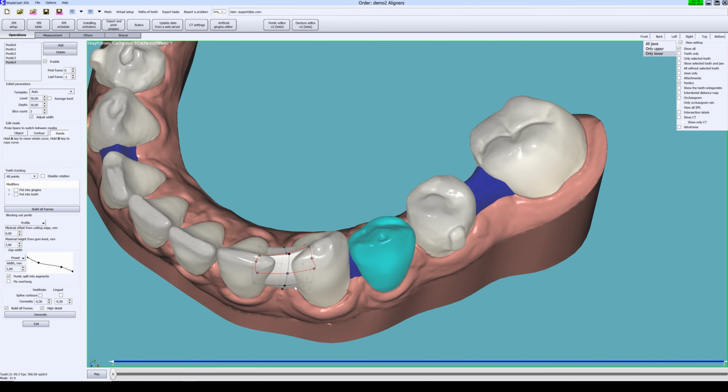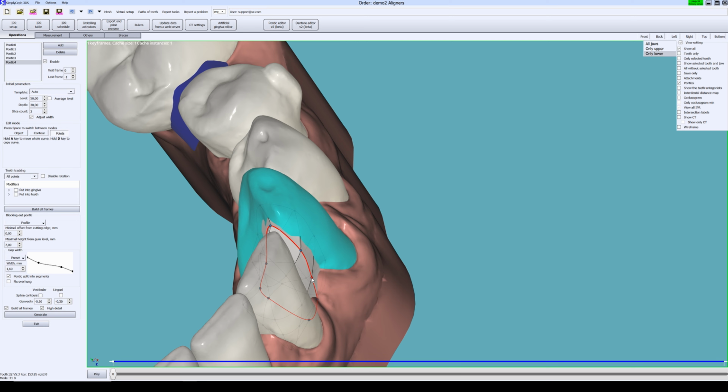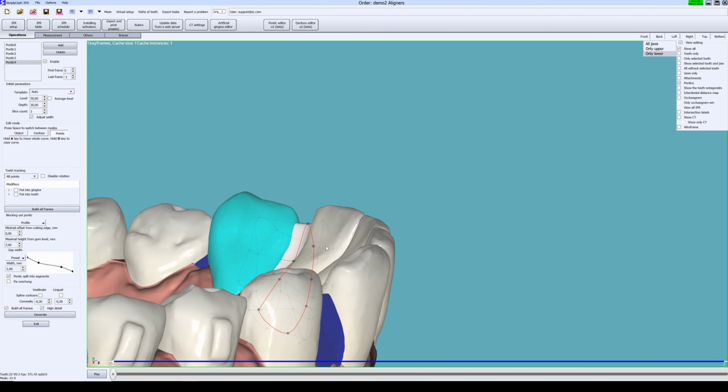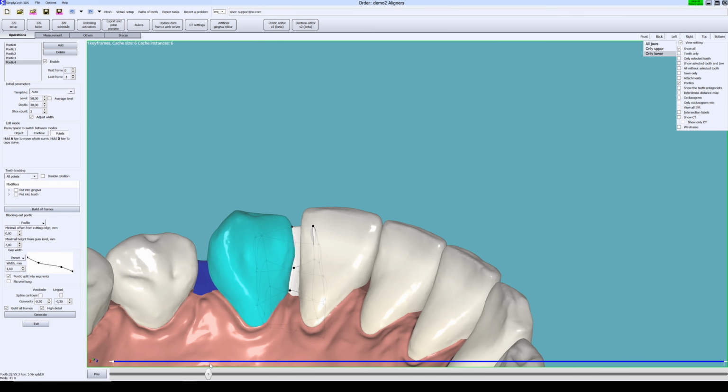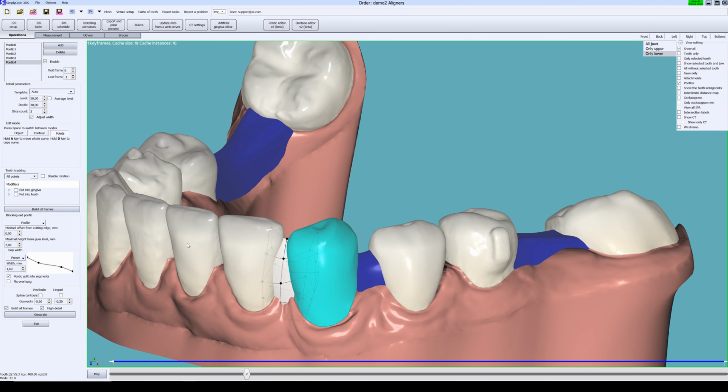I want to show you another interesting case with a pontic that can be useful for you in your practice. I create a pontic and adjust it the same way as the previous one. When I play this movement, we see the pontic go out from this. Basically, there are two approaches to fix it.